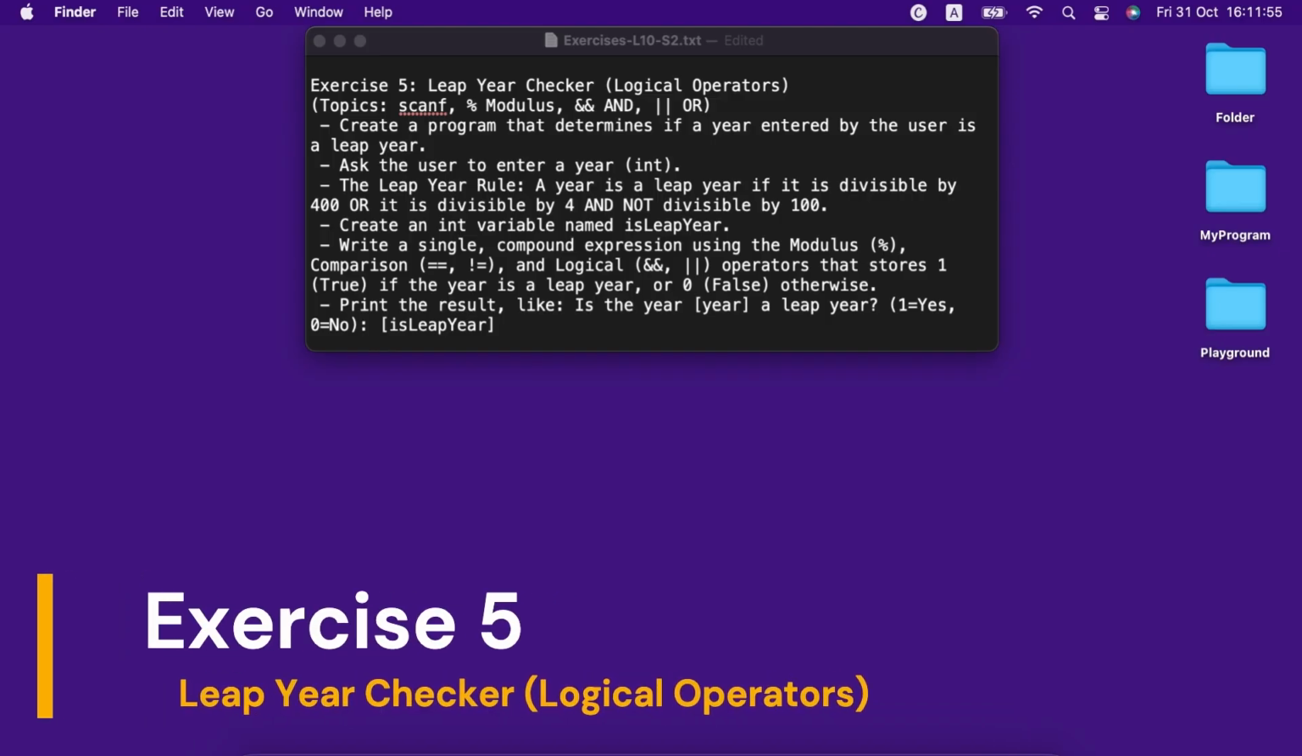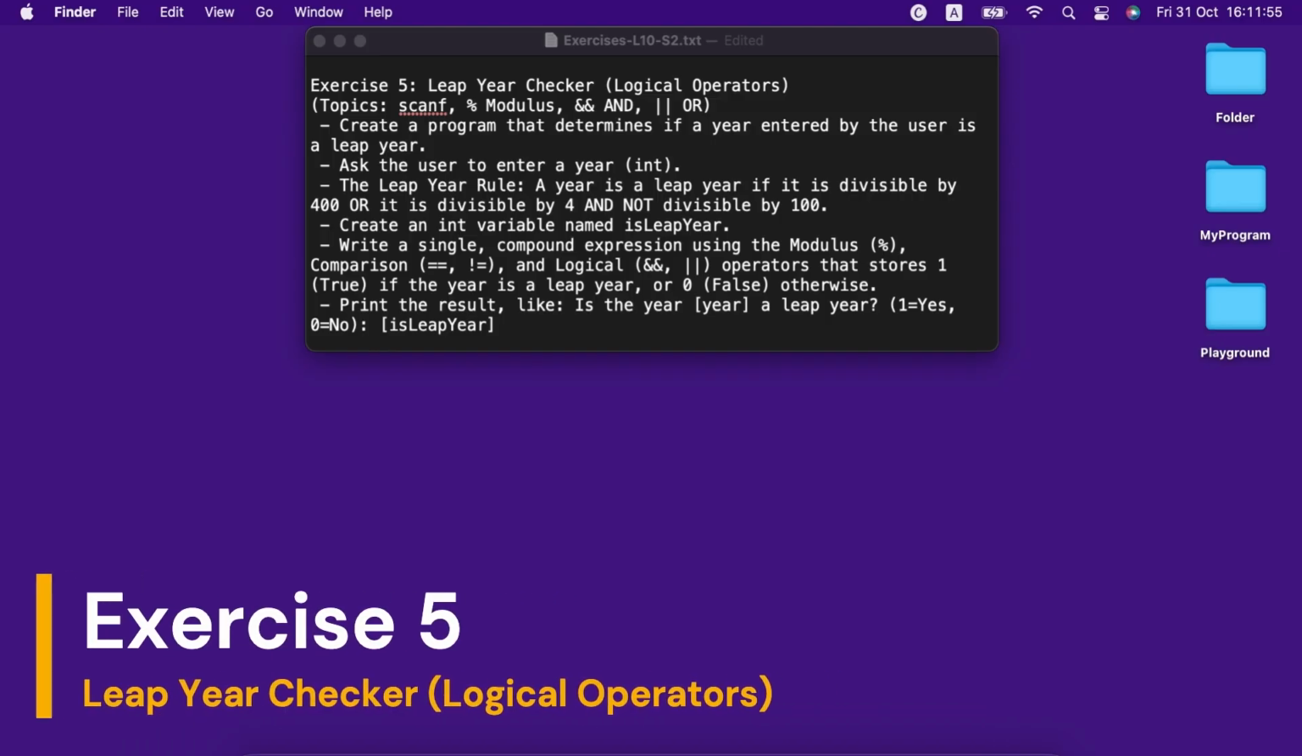Fifth, Exercise 5. Leap year checker, logical operators. Topics: scanf, modulus, and, or. Solution logic. This was the most challenging logic puzzle, requiring the correct nesting of logical and and logical or to implement the complex rule.